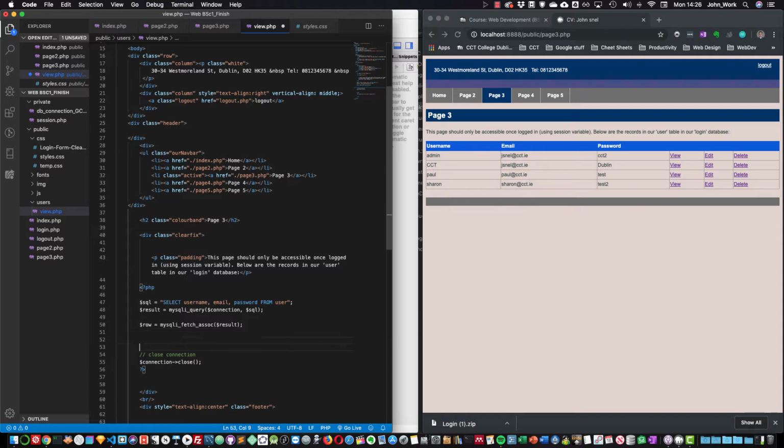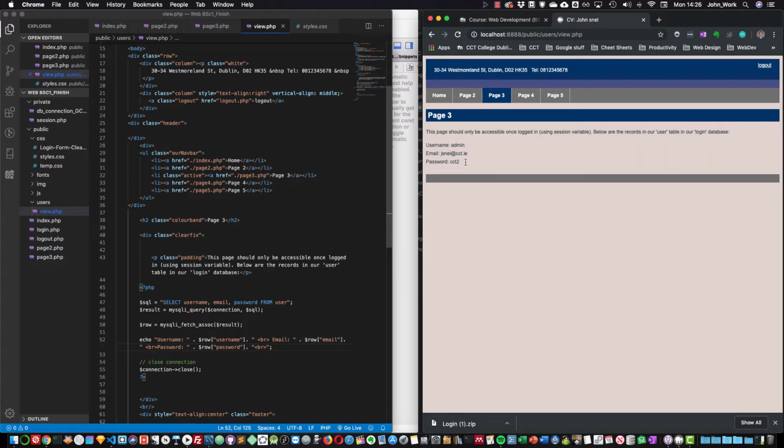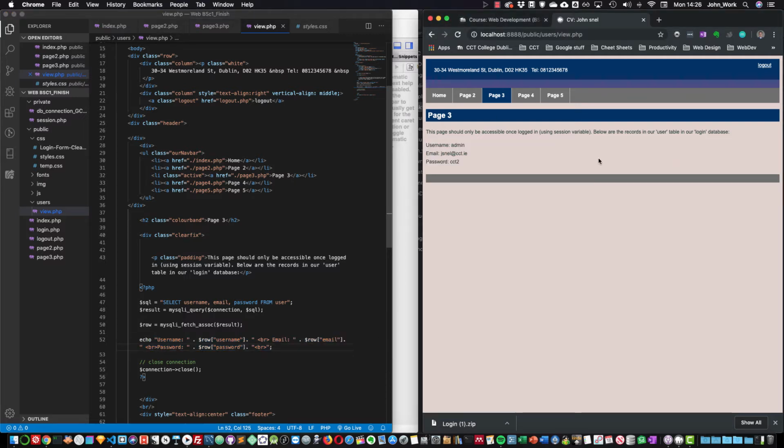Now over here I'm just going to paste a bit of code because one of my keys is actually stuck or it's not working. When we click on view, we will now get this information. Okay, we get the username, email and password. If I click on this view, we still get the same information. So it's actually only getting the information of the first row.